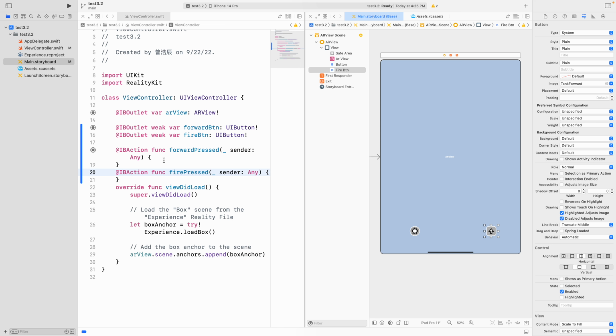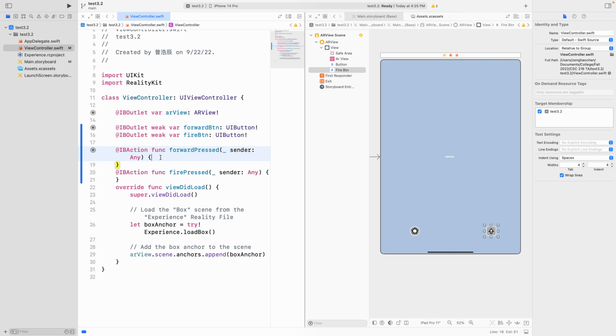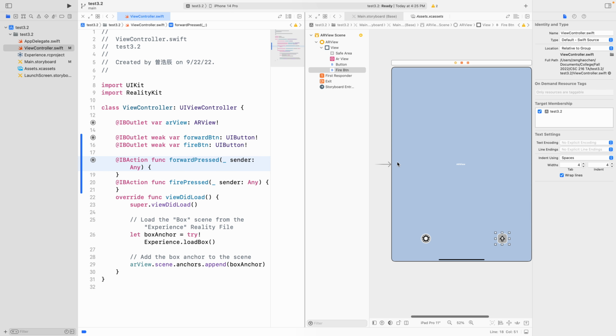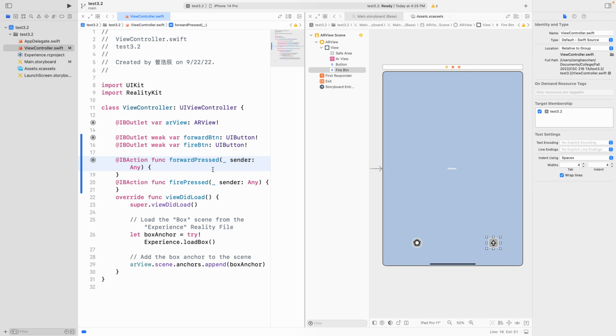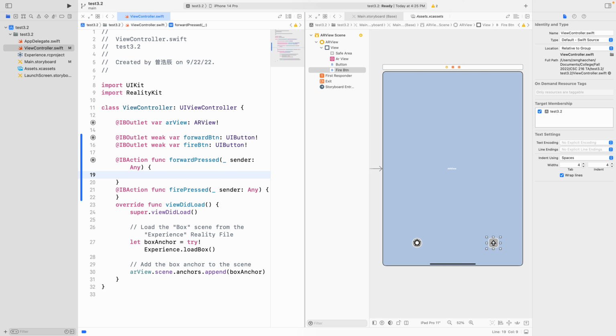You don't have to use storyboard, you can also use Swift. But I just feel like storyboard is easier for the demo, but also for you guys to just code everything. So when the forward is pressed, right? So we want to do, let's start from the beginning.